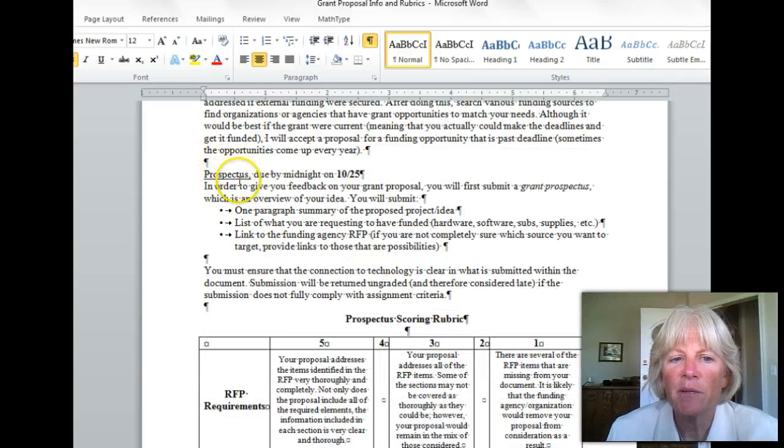So in the class, you're going to begin by writing a prospectus, which is just a general idea and overview of what ultimately will become the grant proposal. So the prospectus is really pretty short. You're basically going to provide just a summary of your proposed project or idea: what is it that you're going to request to have funded, including prices. And then you're going to provide a hyperlink to the agency's RFP.